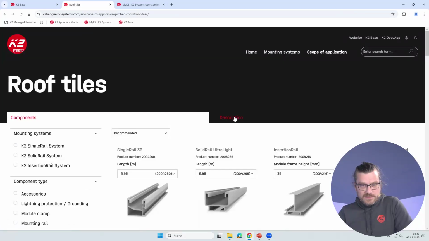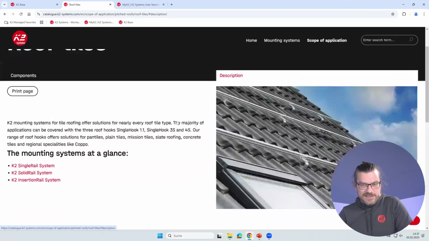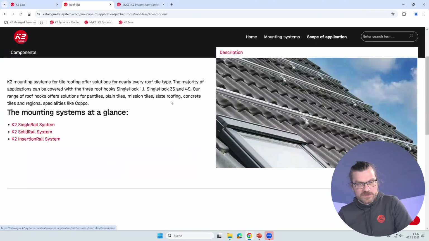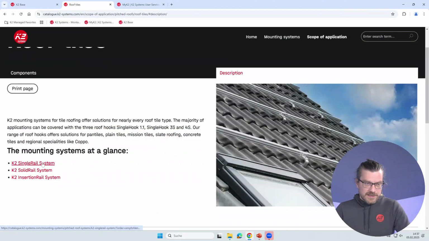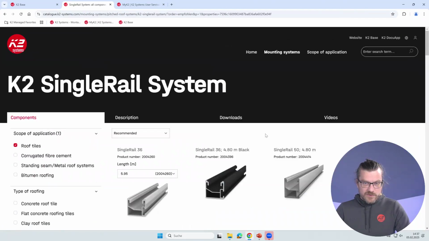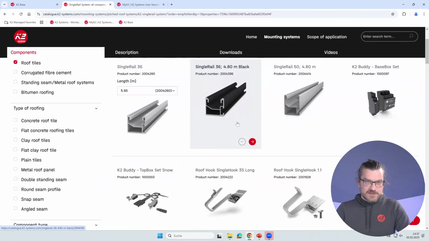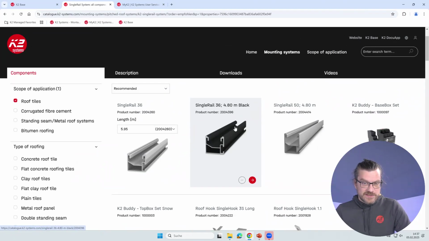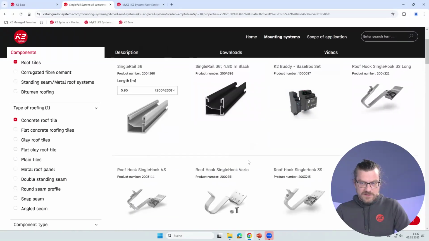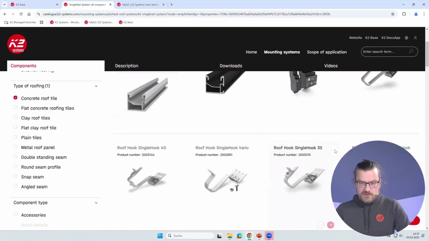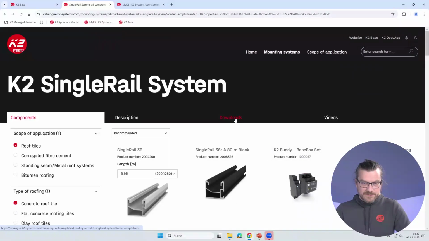And here you will already find the systems which can be used for tile roofs. So it's our single rail system, solid rail system, and insertion rail system. Clicking on any of them, you will go to the components of the system. For example, these are the components we use for single rail. Here you can filter components, for example, for concrete roof tile, and you will also get our hooks which are suitable for concrete roof tiles.